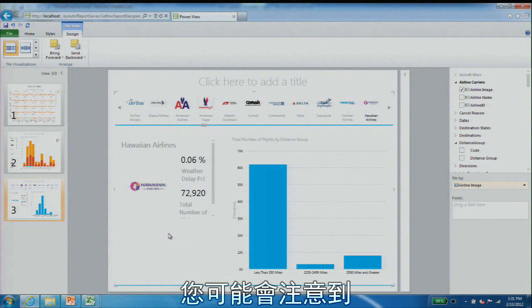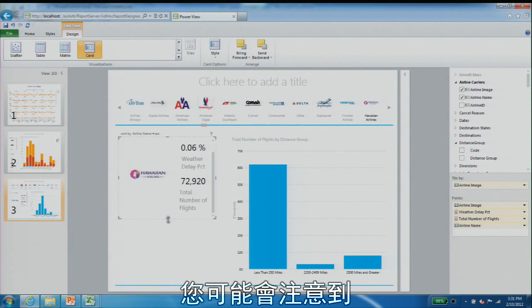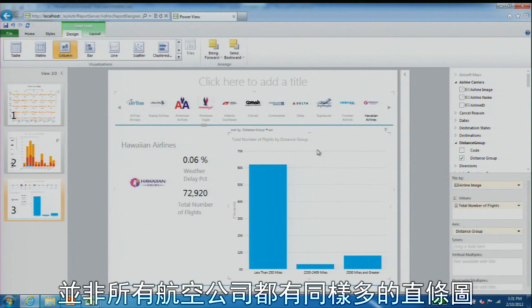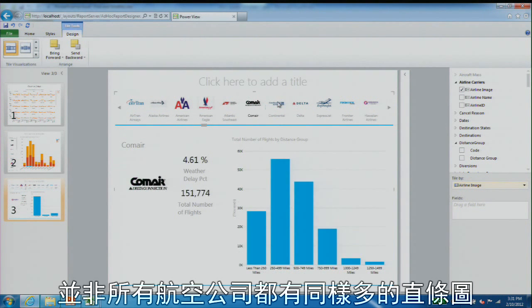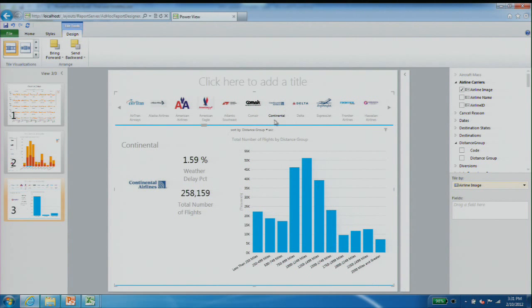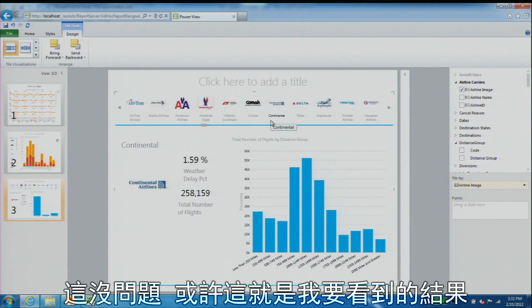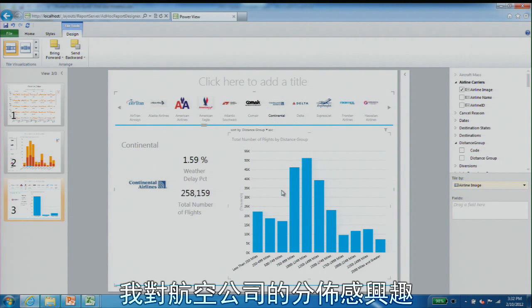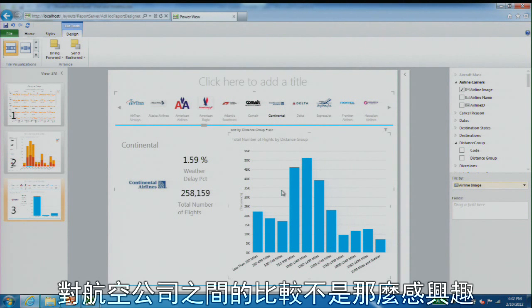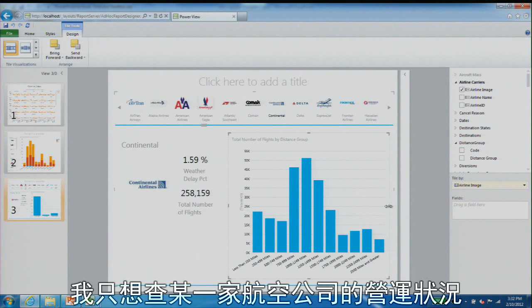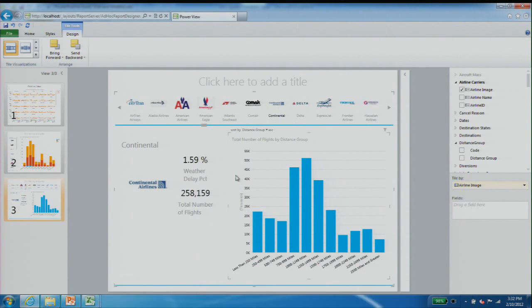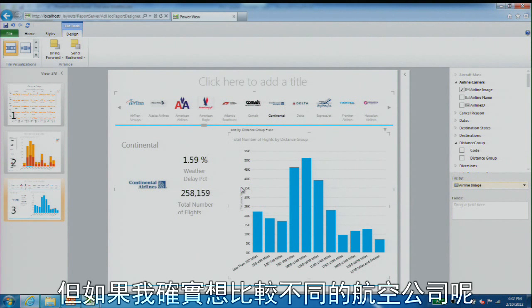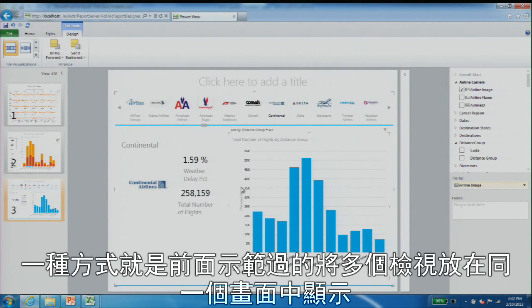One of the things you'll notice as I work through those tiles is that not all of the carriers have the same number of columns. And that might be okay. Maybe that's what I want, particularly for cases where I'm really just interested in the distribution for that particular carrier, and I'm not so much interested in doing comparisons across all of the carriers. I just want to concentrate on one carrier. But what if I wanted to make some comparisons with the other carriers? One way I could do that is with the multiples display that I showed you earlier.